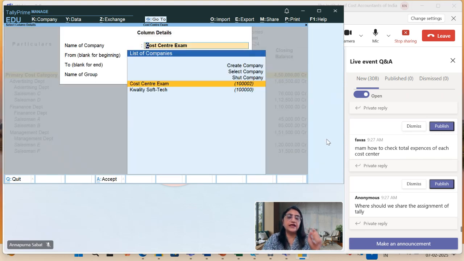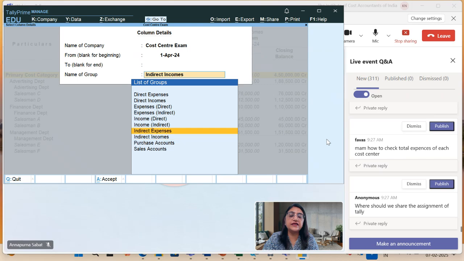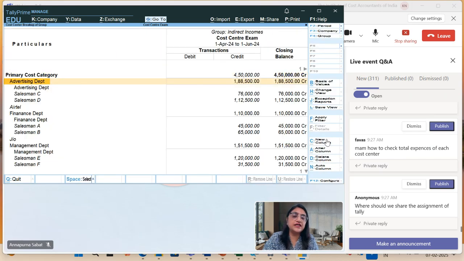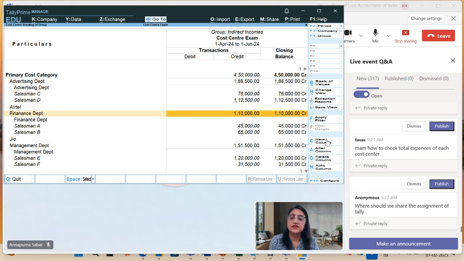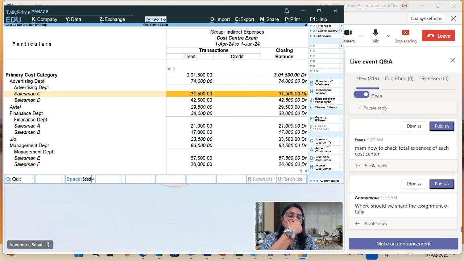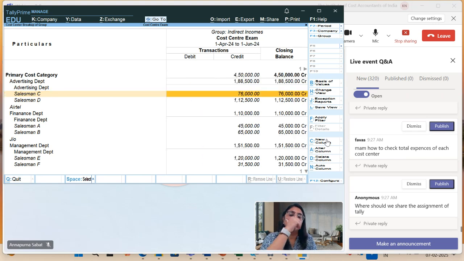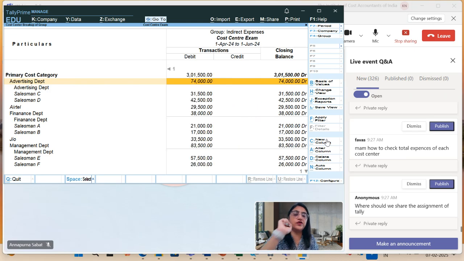Here you can also add a new column. Yesterday I told you about the new column. Then from 1st April, this is indirect income, and you also want indirect expenses. So see, advertisement department income is 1,88,500, but expenses is 74,000. Here is a different column. 1,88,500 is the revenue and 74,000 is the expenses.